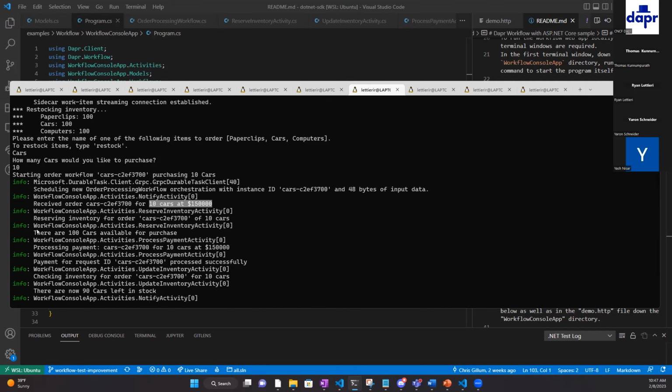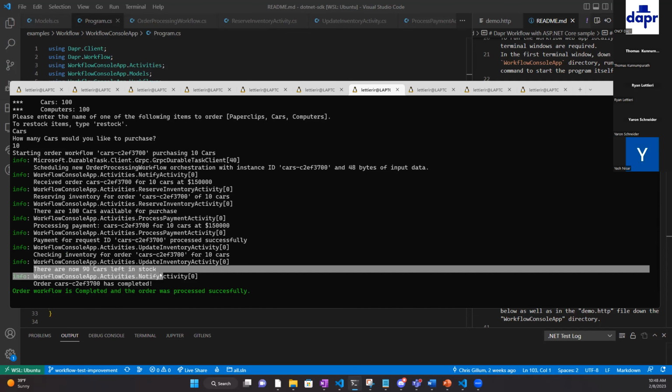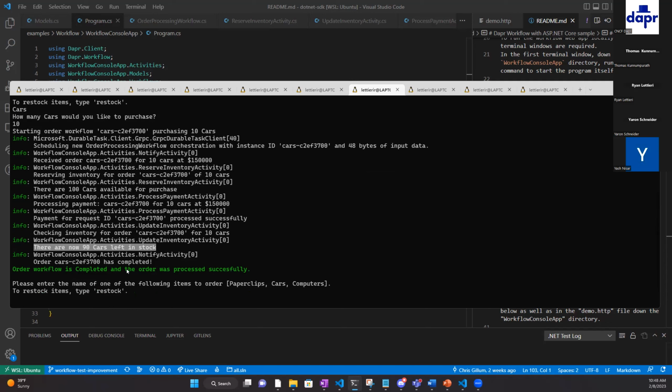It's going to make sure that there's enough cars. It's going to reserve the inventory in the state store, and it's going to tell us how many are available in that state store. Next, it's going to process our payment and tell us that it was processed successfully. Ensure that there's still inventory available, and then remove the cars from the stock and let us know that there's 90 cars left available for purchase. And then last but not least, it's going to tell us our order was complete.